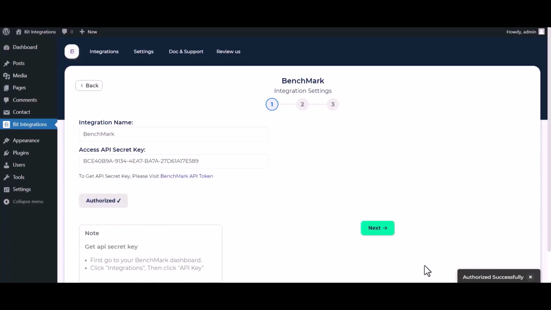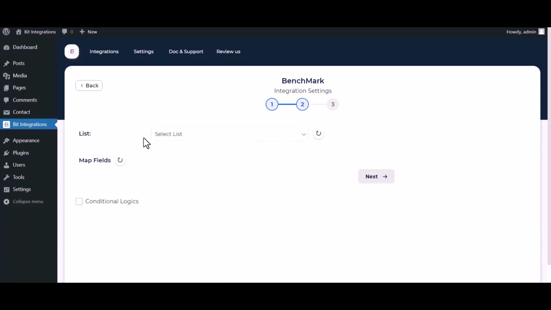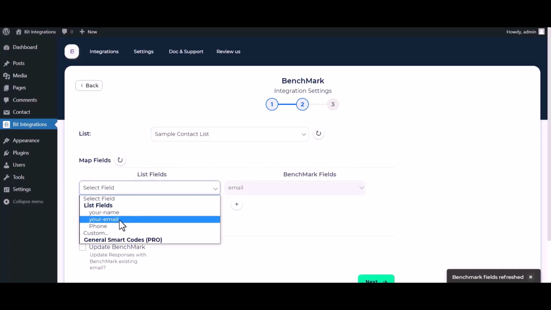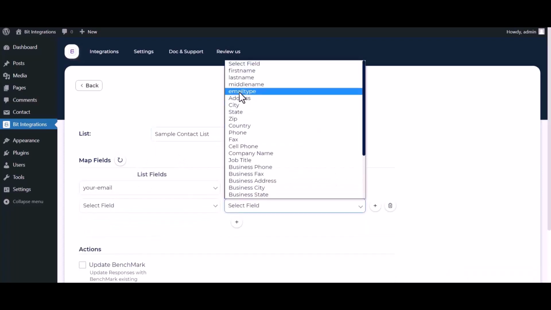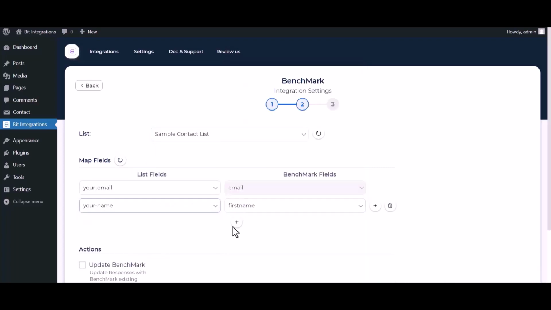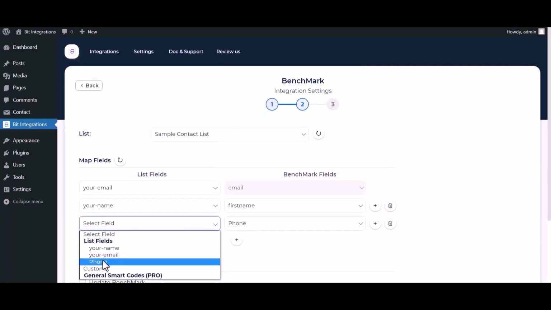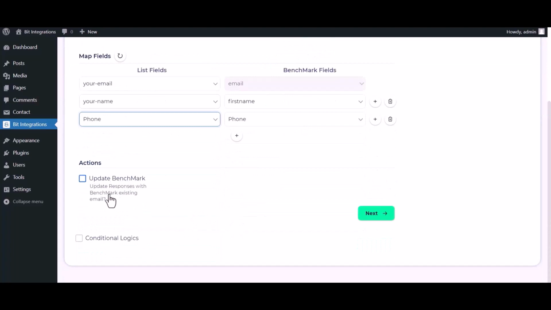Authorization is successfully done. Now click on Next. Select a list. Map the respective fields. You can update Benchmark by checking this box.